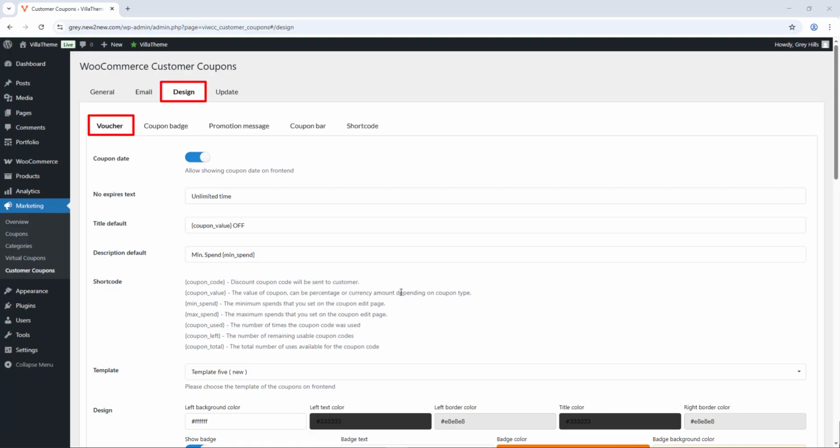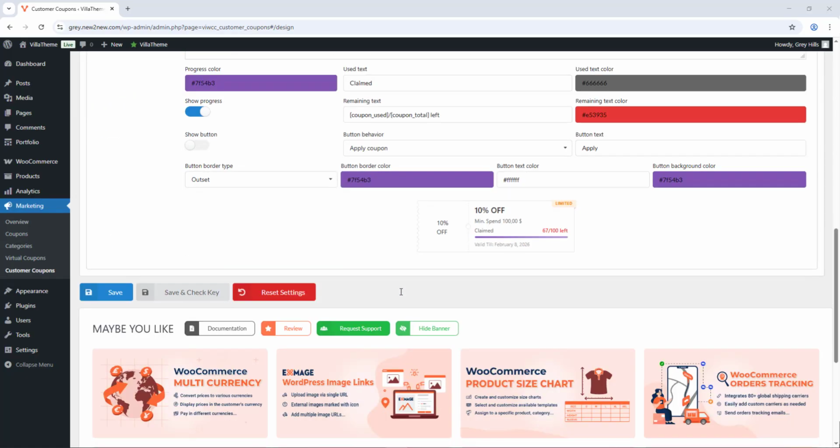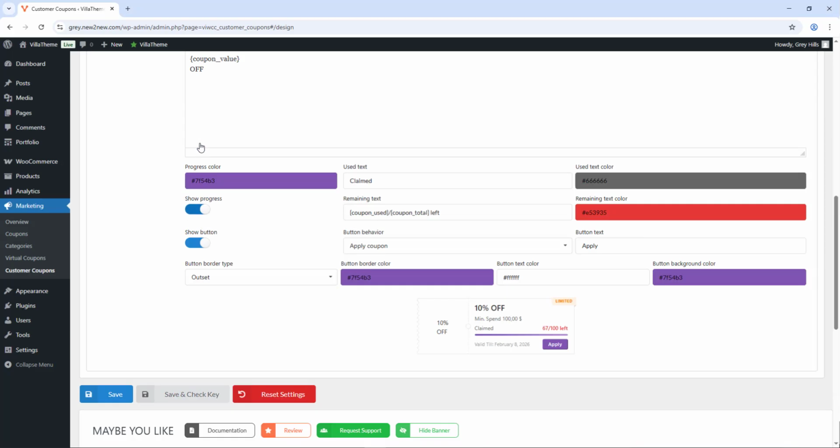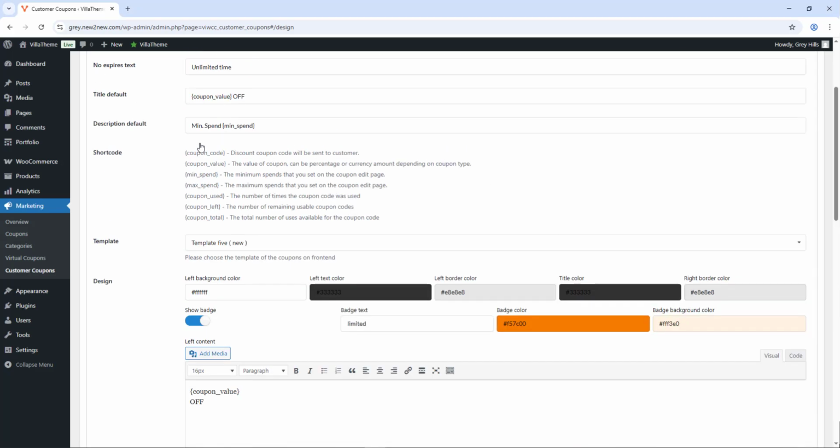The Design Settings section controls how coupons look and how they are presented across your store. This section is divided into 5 parts: Voucher, Coupon Badge, Promotion Message, Coupon Bar, and Shortcode.